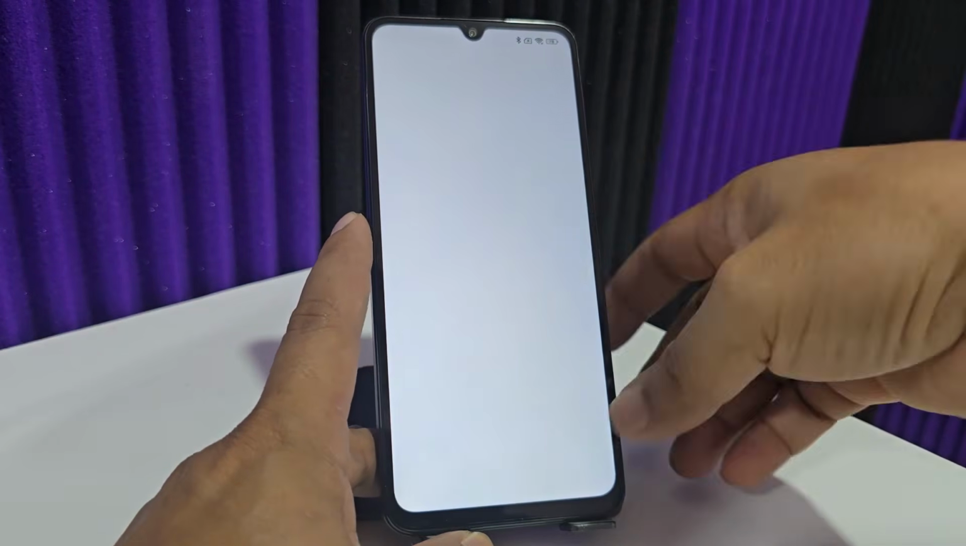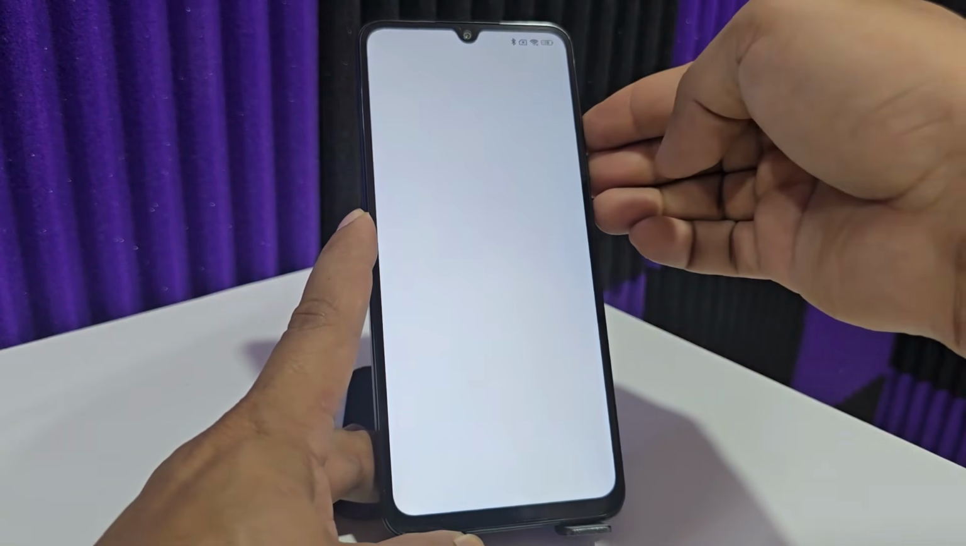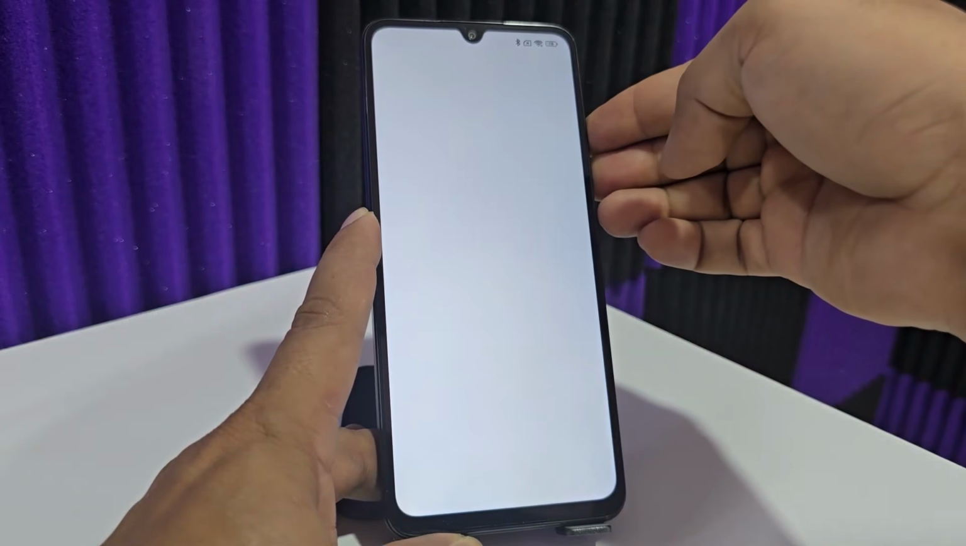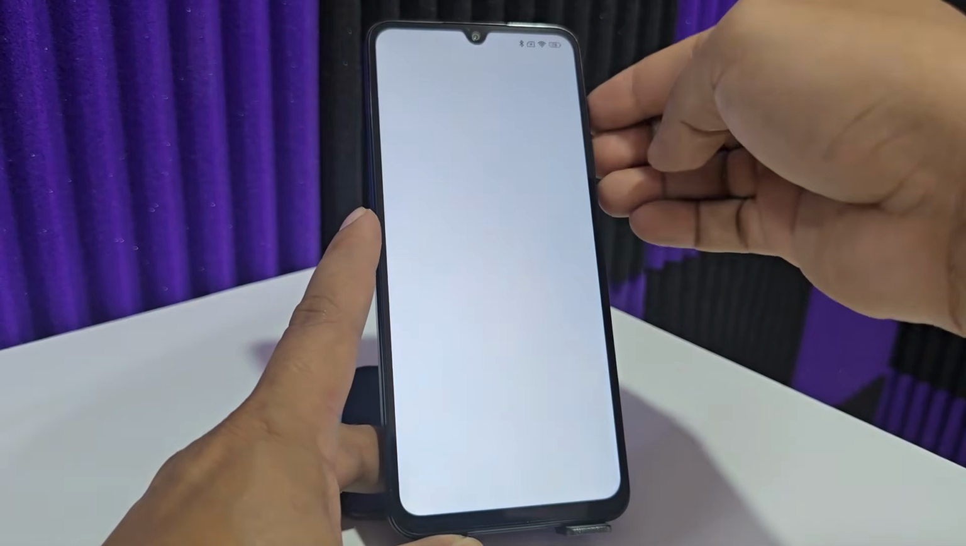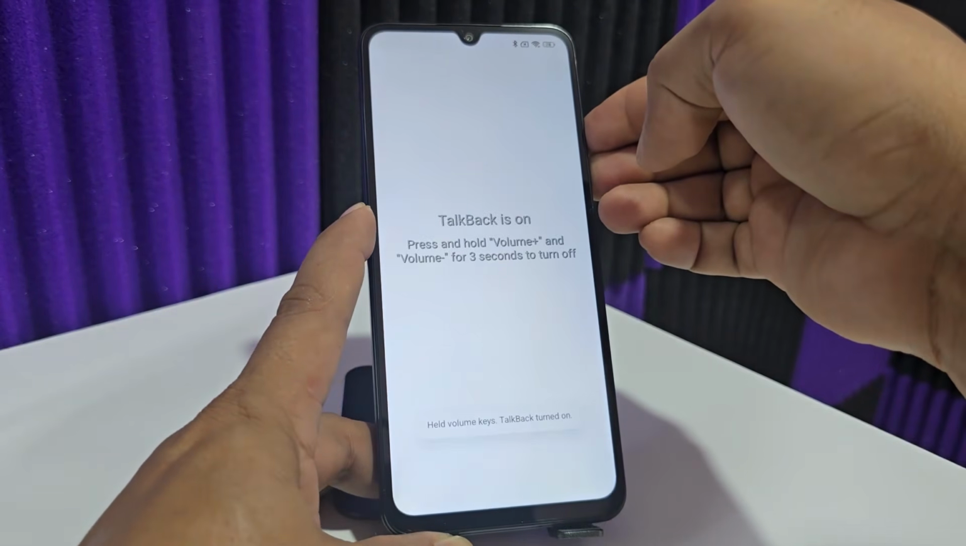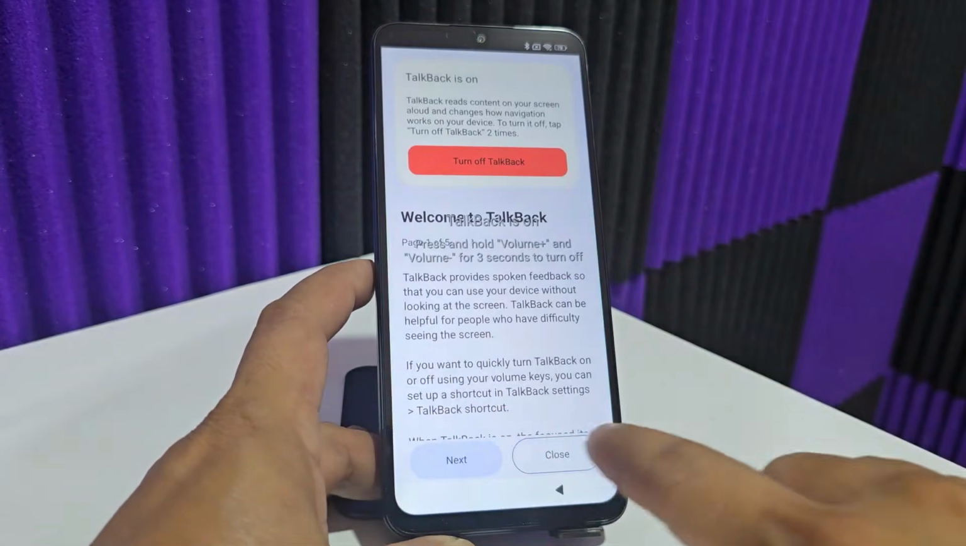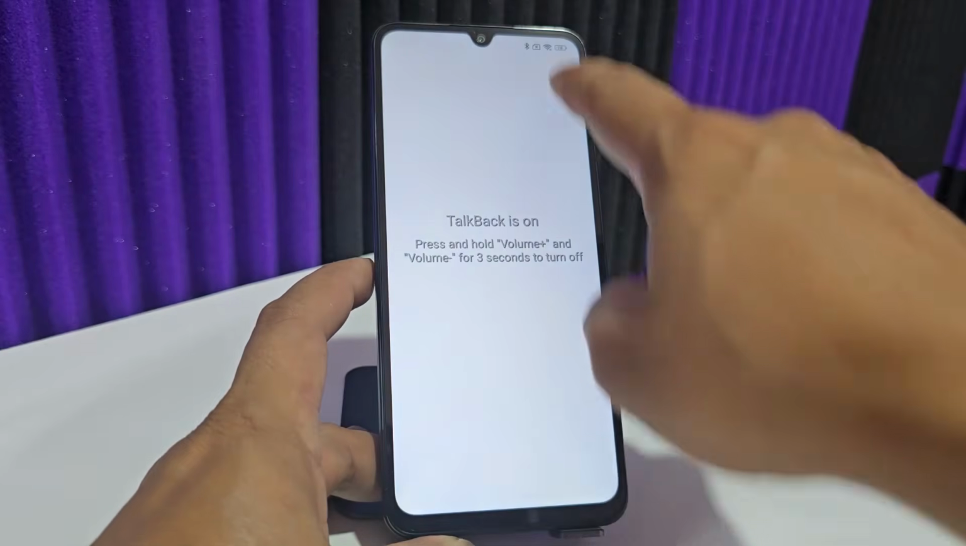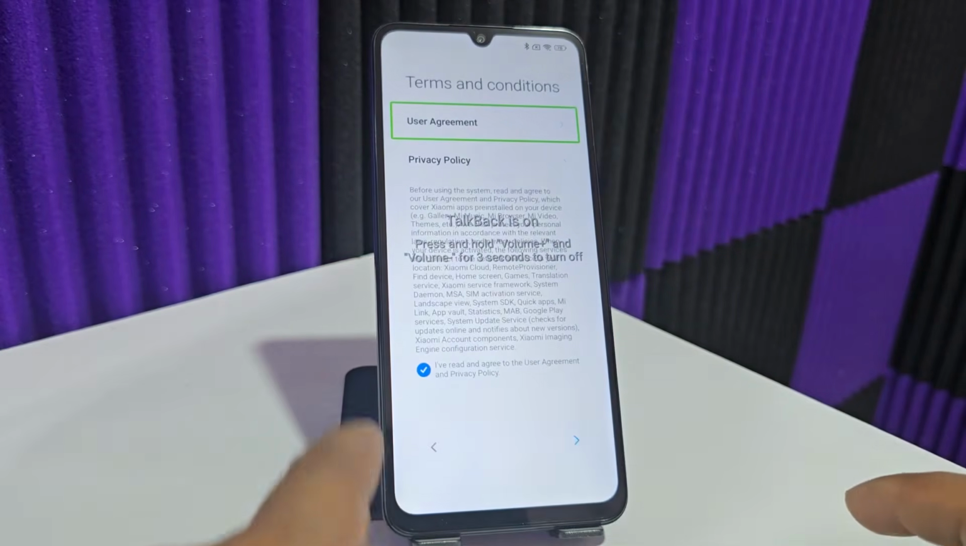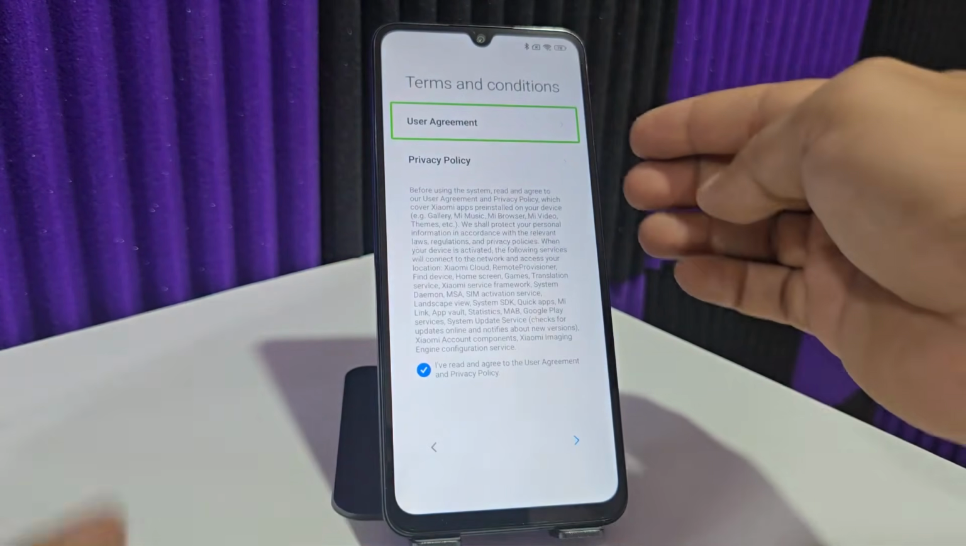As you can see, the screen is white. We're going to press the volume up and volume down buttons at the same time. We'll click here on Activate. We'll press volume up and volume down again. Then press the letter L down and forward, and the letter L down and forward. Here we're going to deactivate it.